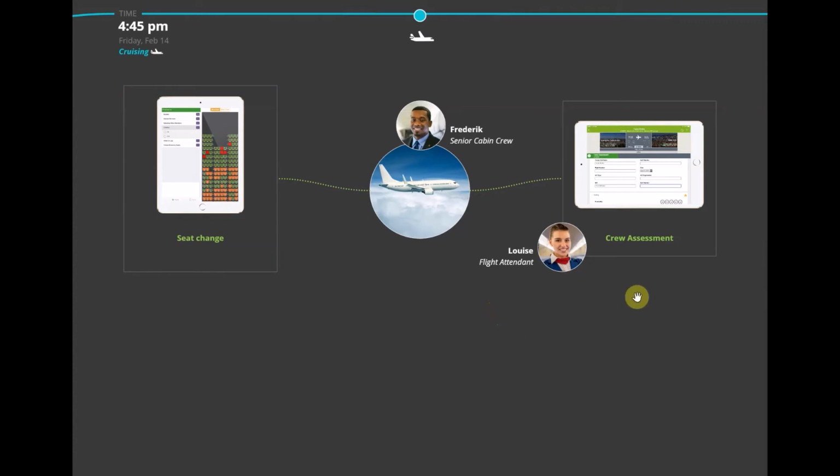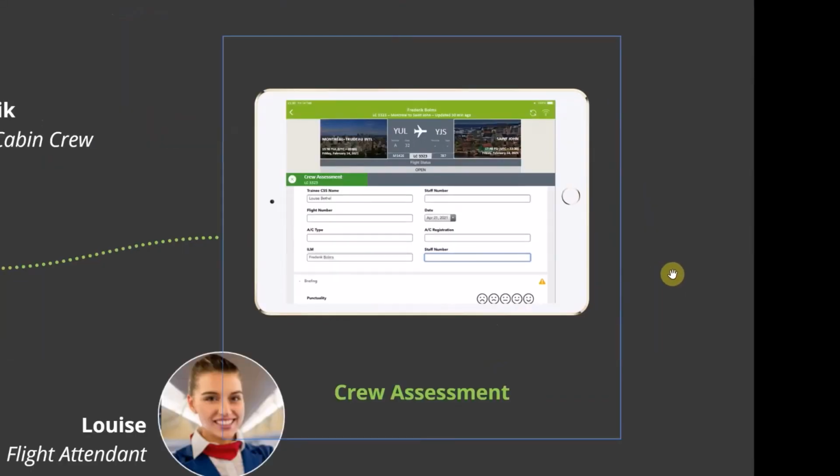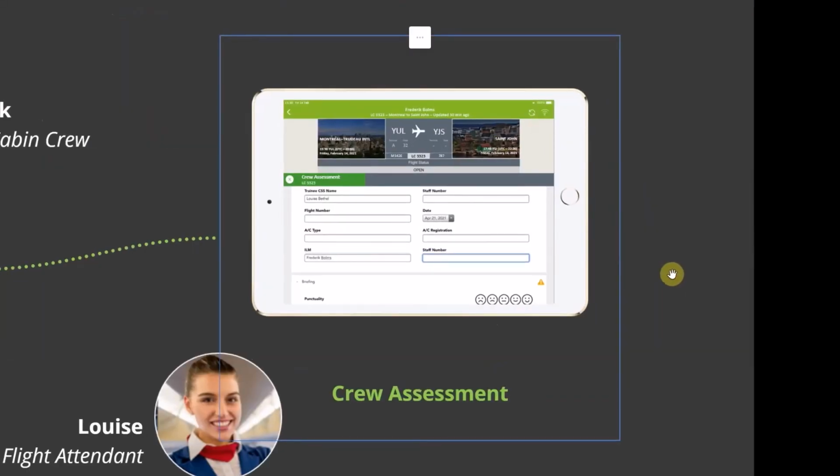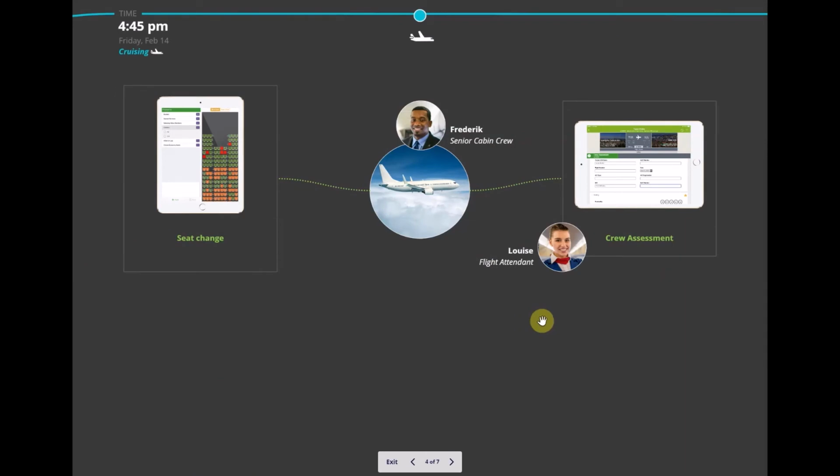Now Frederick can focus on other tasks to do. He has been notified to run the crew assessment today in flight. He takes some time to assess Louise today. He opens the CrewTab and opens the assessment form. He runs the questions and sends the information to the ground. After the assessment, Frederick and Louise move to the next of the responsibilities.